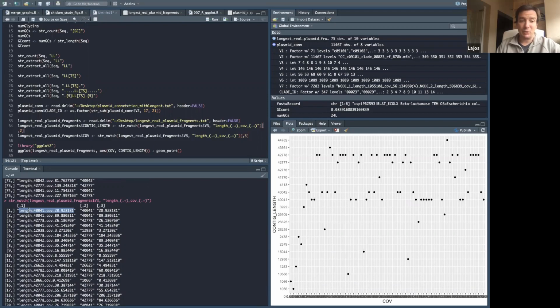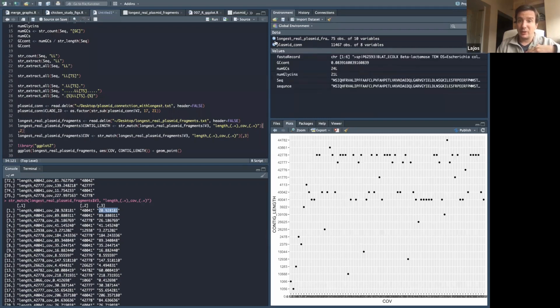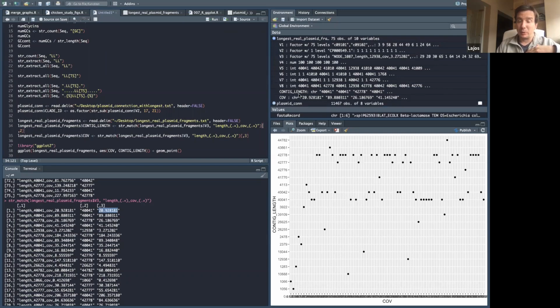Because a matrix can only keep the same type of variables in it, for this reason the numbers, which are actually numeric types, were extracted as strings or character types as well. So if you look at your longest real plasmid fragment data frame, both contig length and contig coverage are character vectors. And this is why ggplot is arranging or ordering them alphabetically.